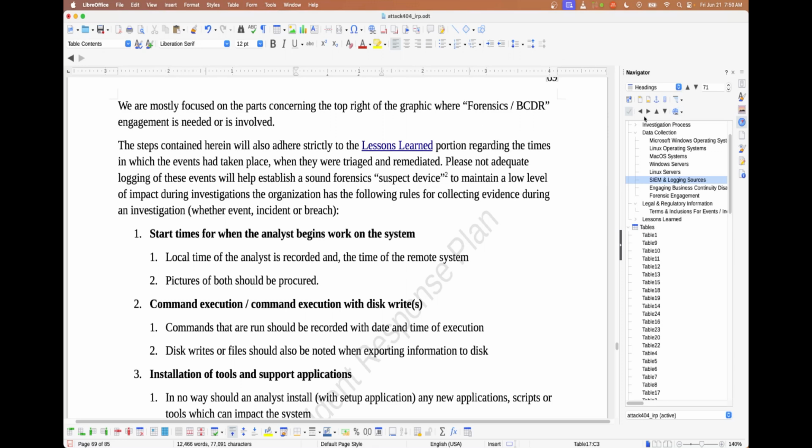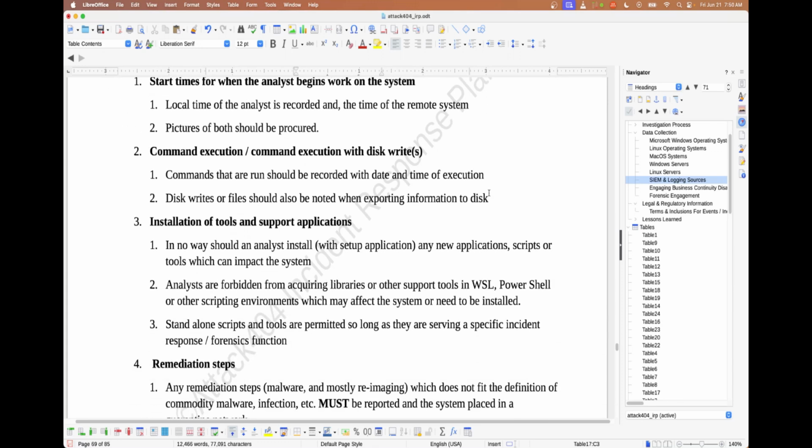In this case, you're going to want to record local time, and you're also going to want to record the remote time of the box, in whatever geographic location that system is in. We're also going to take note of the time when the analyst logged onto that box, and we also want pictures from start to finish that highlight what the analyst was doing and any information they may have procured, to demonstrate that to the higher level in the business.